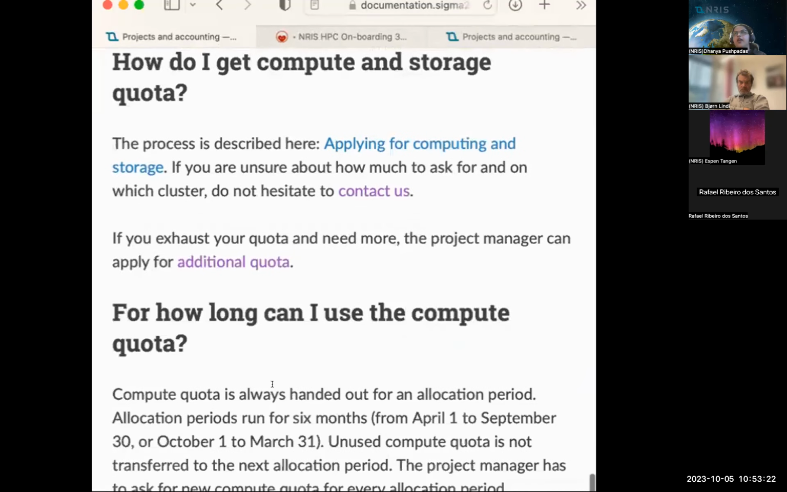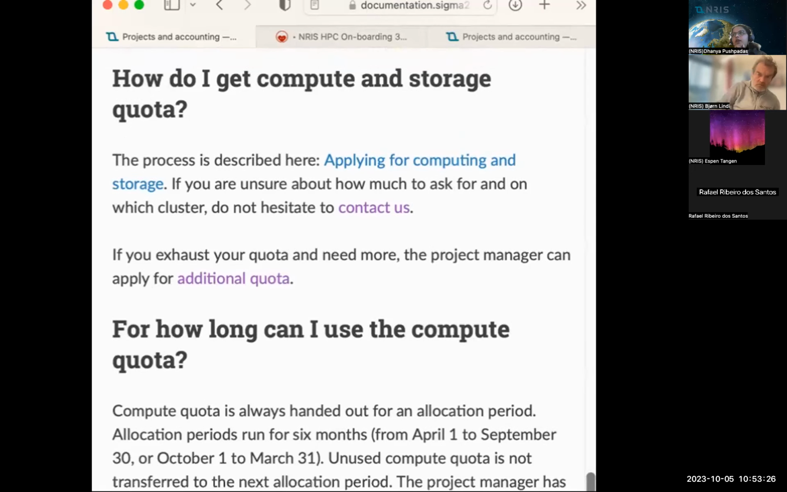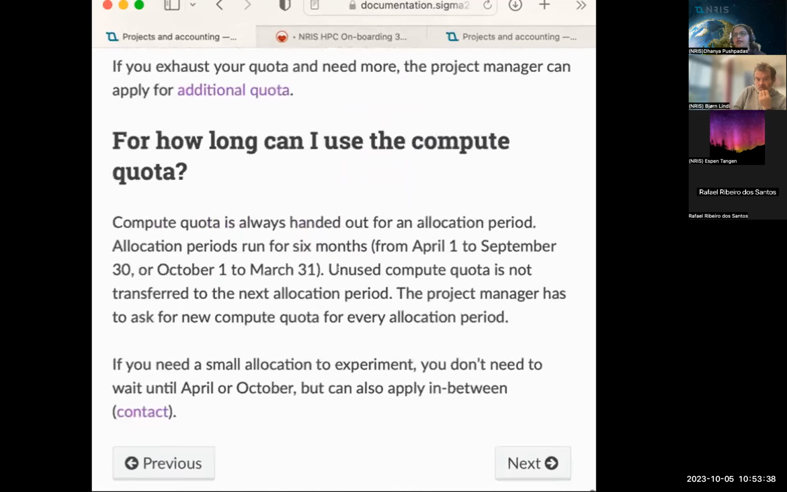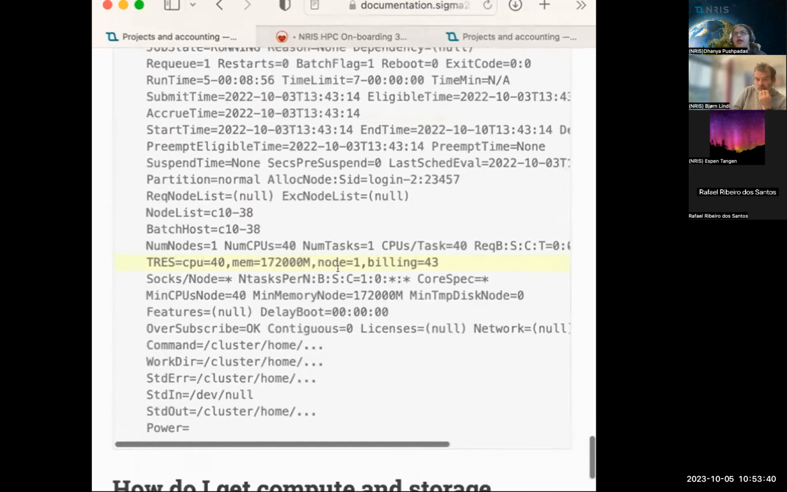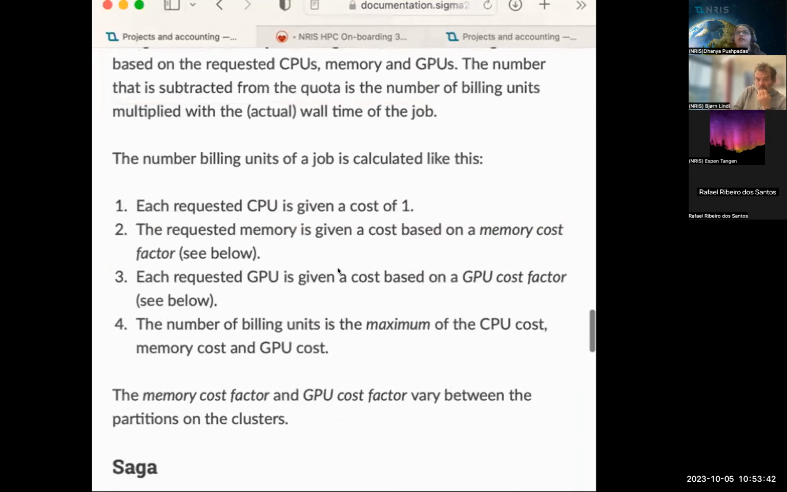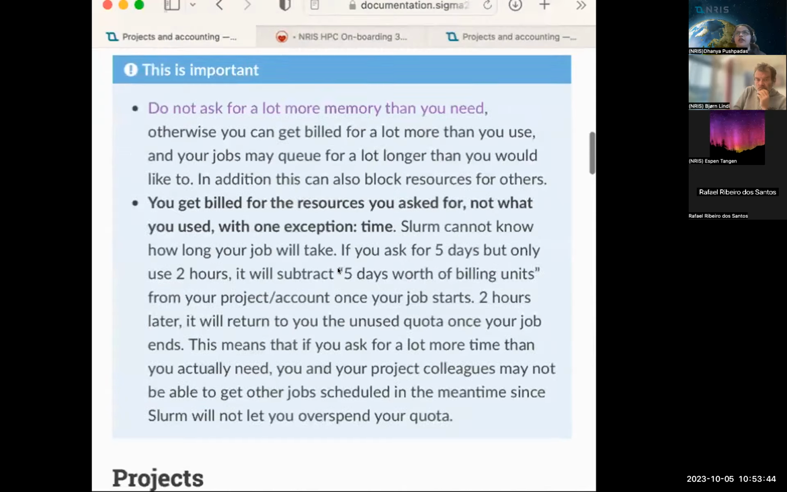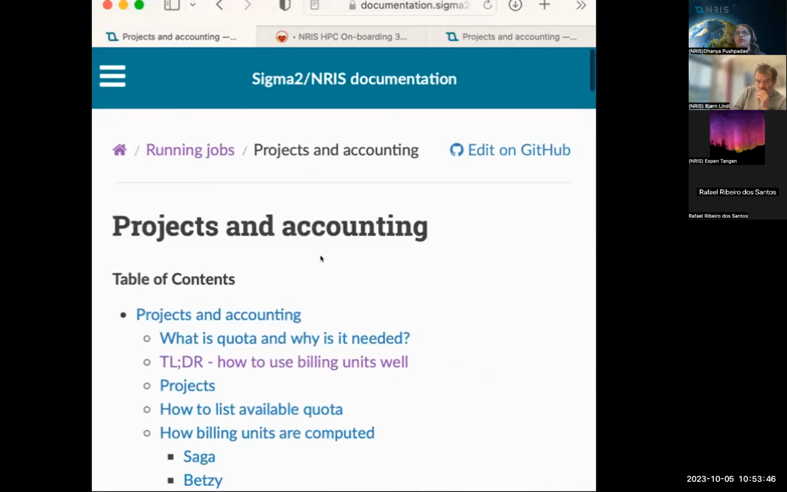Anything else? Okay, there is also information about how you can apply for computing and storage quota, and if you have an existing project and need additional quota, you can contact us. The links are provided here. We have 7 more minutes, and I would really like to show you something in the documentation about running jobs.